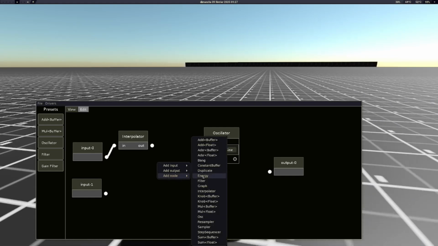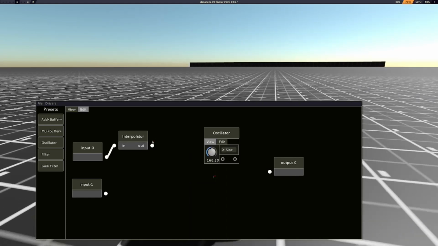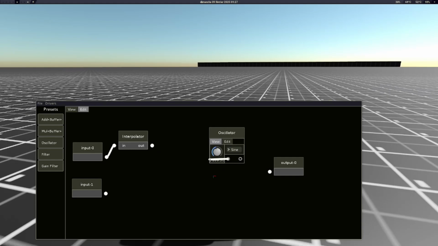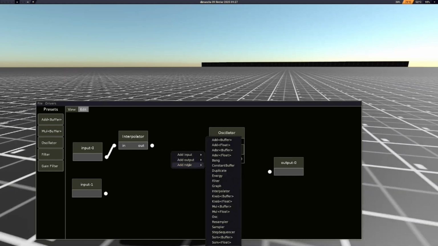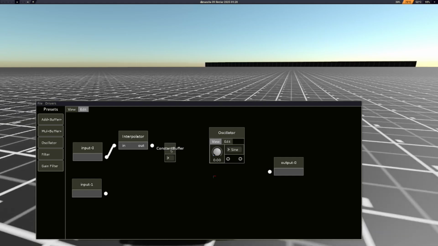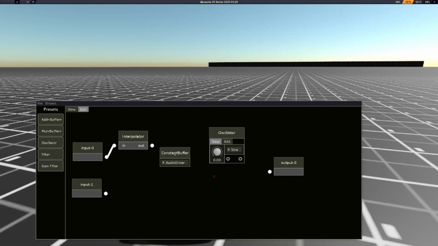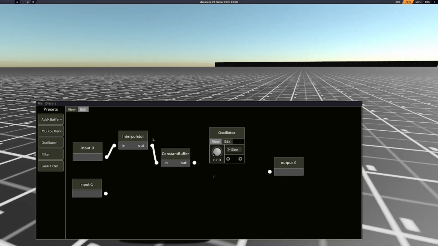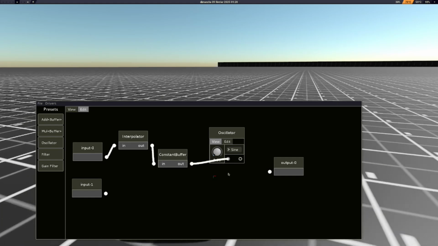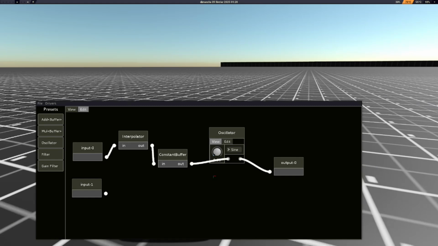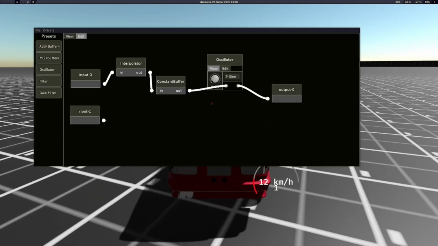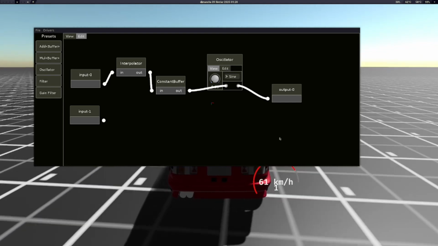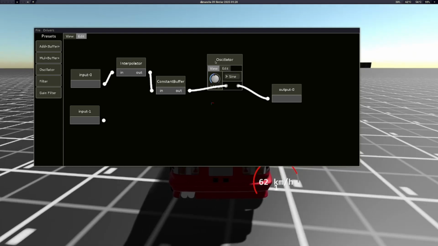And the second node we are going to need is to convert this float into an audio buffer here, which is the frequency input of the oscillator. So we can just use this constant buffer node, which will copy the float to fill the entire buffer. And now if we connect it, when we rev up the engine, we should hear the oscillator. It's changing frequency. It's very low frequency at the moment, but I can push it up so we can hear better.